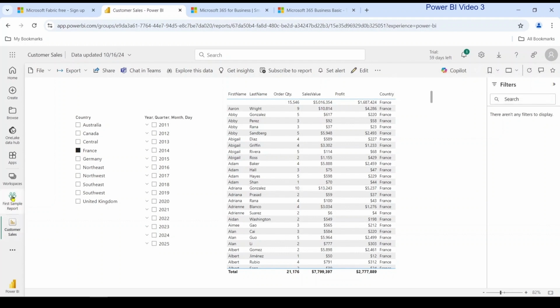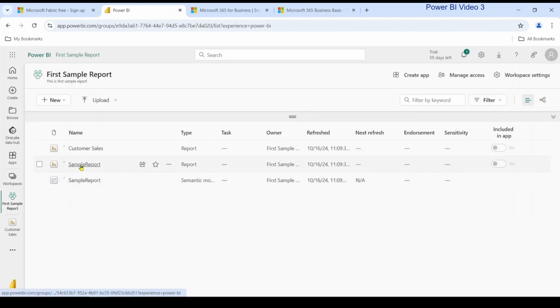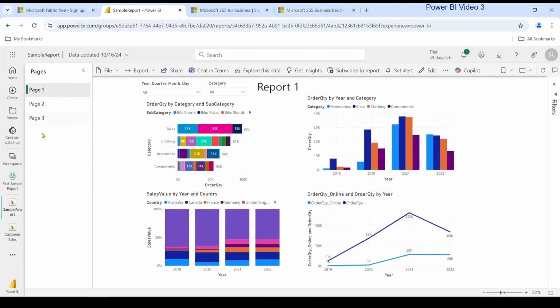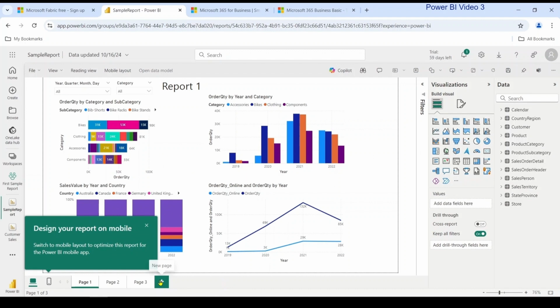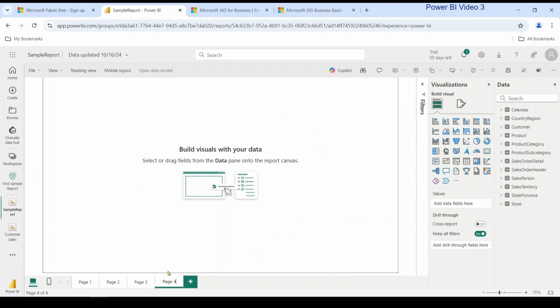Now let's go back to our workspace first sample report. Now you can see here there are two reports. One is the default one, the sample report, and another one is customer sales, which we have created. You can also edit the existing report. Let's click on sample report. Now you can see we have three tabs here. We want to add one more for our dashboard. Click on edit. Let's click on the plus sign on the bottom to add a new page. Name it page for dashboard 1.